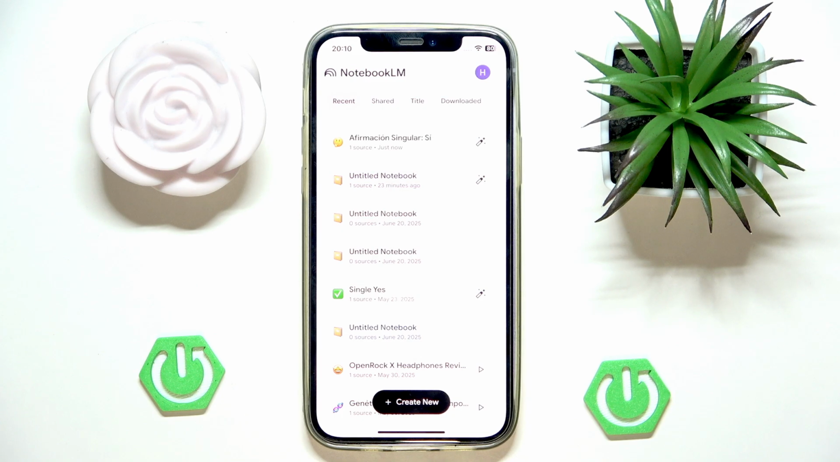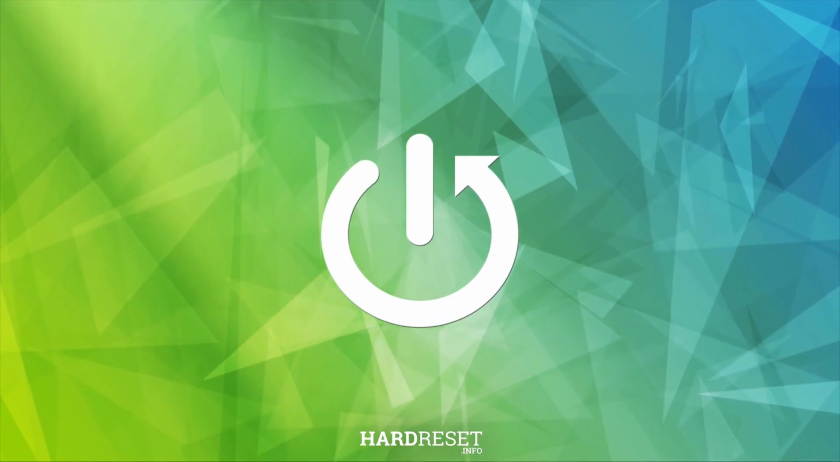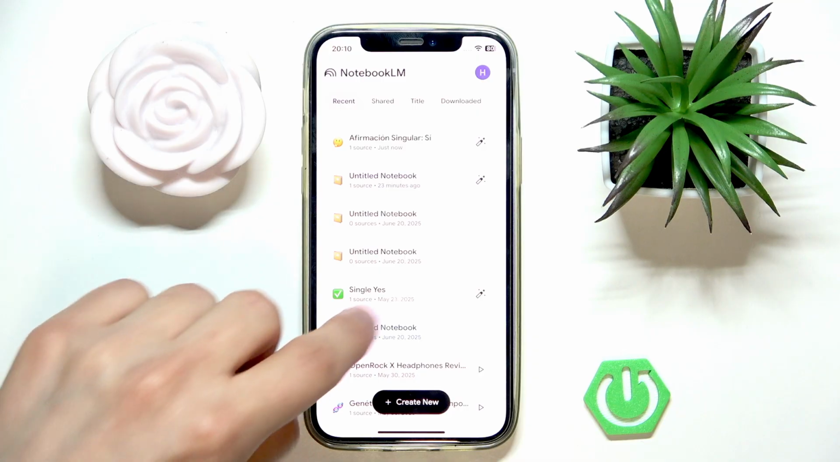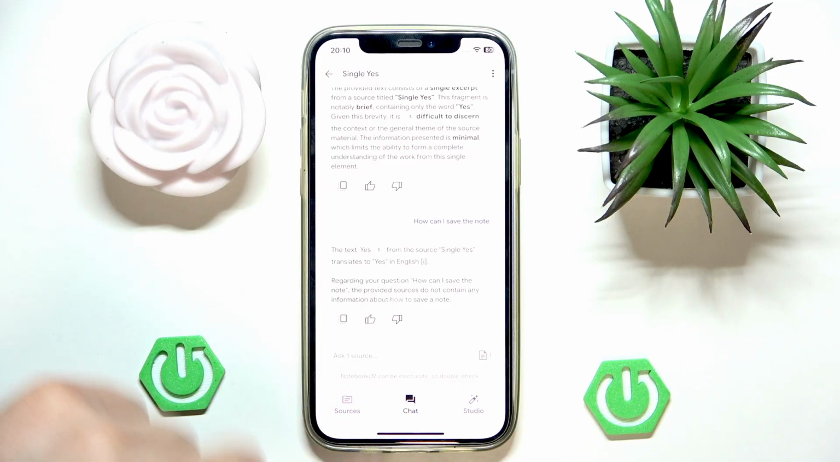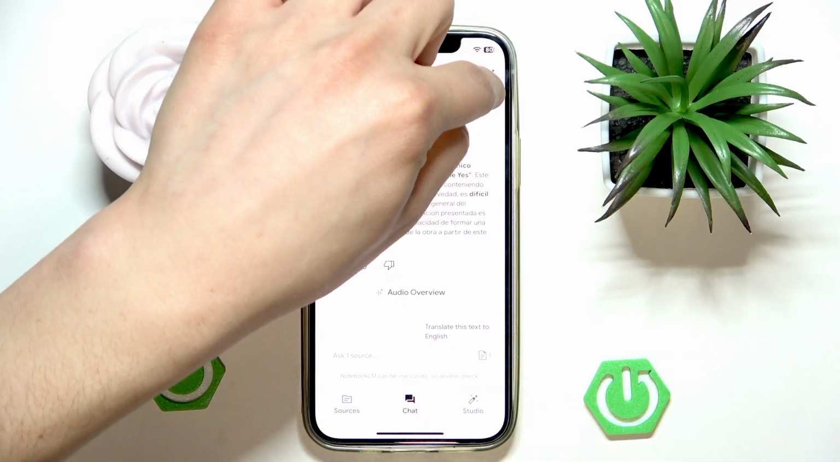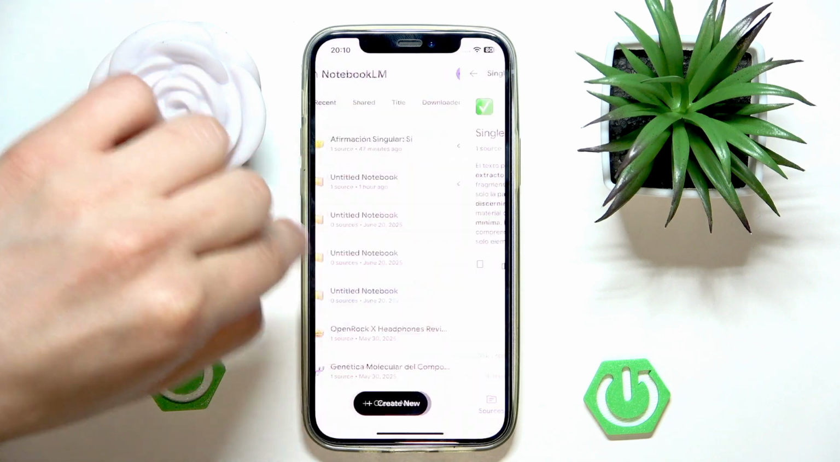Today I will show you how to translate source to English on Google NotebookLM. So as you see guys, I already have the Google NotebookLM and I'm going to click a source that is in another language. For example, I already have created one, so all you need to do, I will just quickly clear the delete notebook to show you another time.